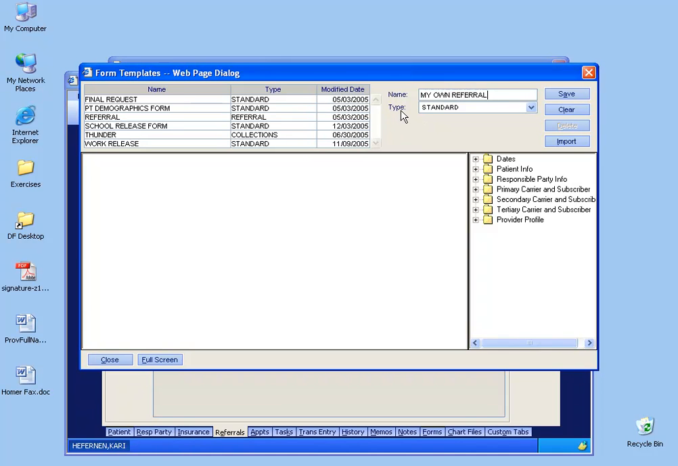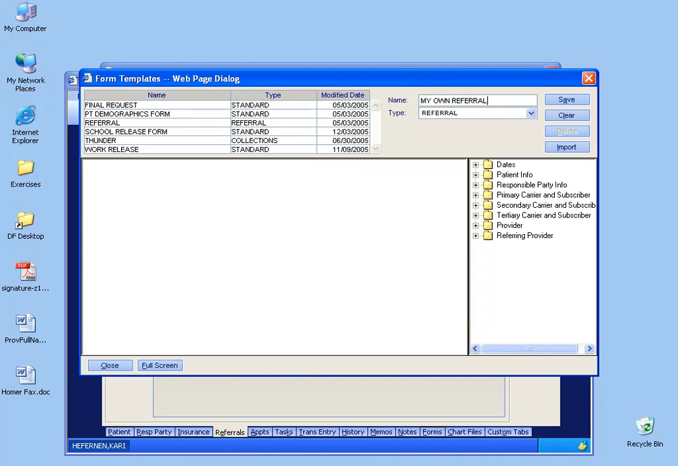Now for my template here, I'm going to select Referrals so it pulls up in the referral screen anytime I click on the Print Fax button on the Referrals tab in the Patient Demographics. And then below, I'll start typing in my referral template.